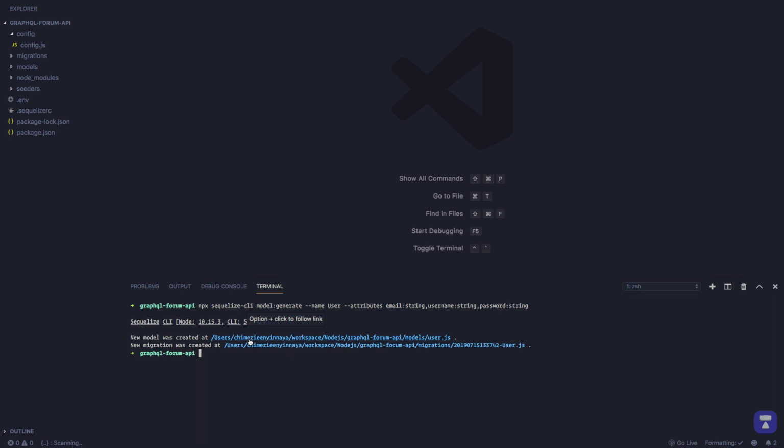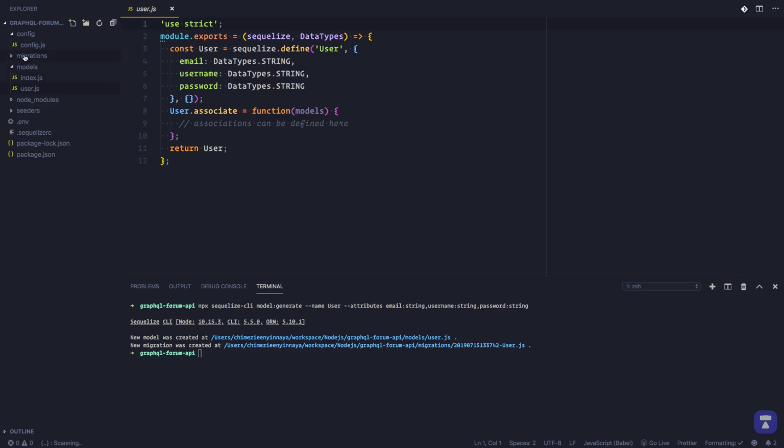So I'm going to open my terminal, npx sequelize CLI. Then the name of the model will be user, and the attributes will be email, which will be a string, username, which will also be a string, password, which will also be a string. This will create a new users.js file inside the models directory and the corresponding migration file in the migrations directory.